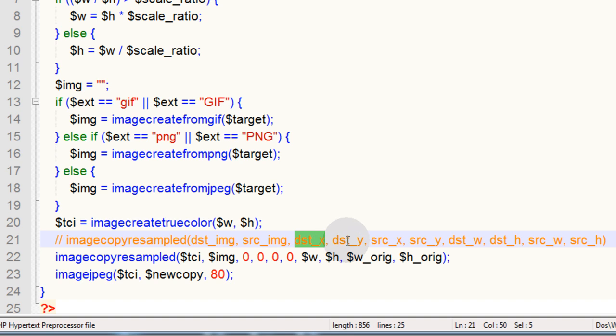Destination X, the new picture's X, the new picture's Y. The source X and the source Y. The destination picture's width and the destination picture's height. The source picture's width and the source picture's height. So those are the values that I fed the function here. And I gave it just the values that it needed to where it wouldn't crop the picture at all. It would just give a smaller representation of the original picture.